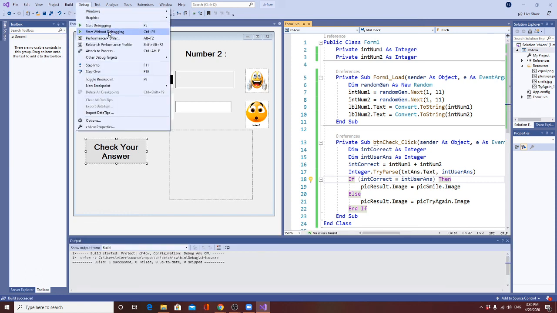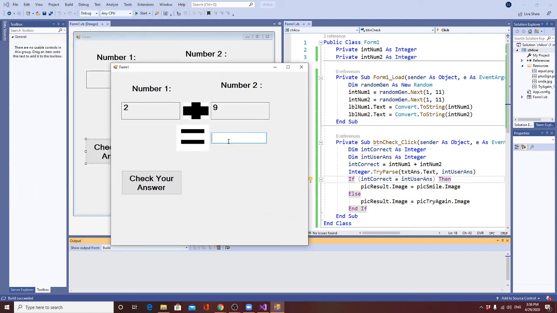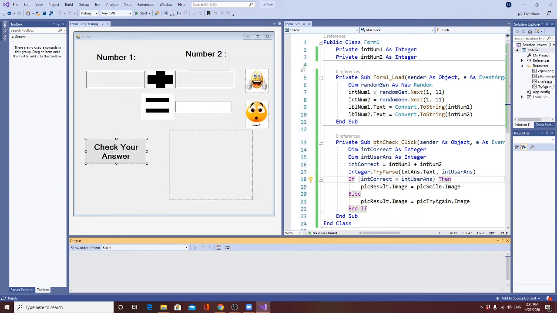And start without debugging. So now I have 2 plus 9. My little kid, I don't know, so I put 10 right here, and the answer will be try again. For this one, you click it again, you don't see the number change. We'll do that in the next chapter. So now I'm going to put 11. I get the smiling face. But they don't pop out new numbers. We are going to do that in the next chapter. All right, I hope you like this project.